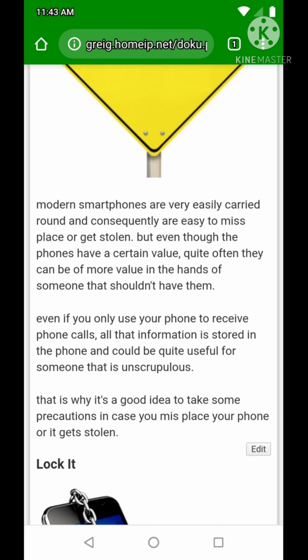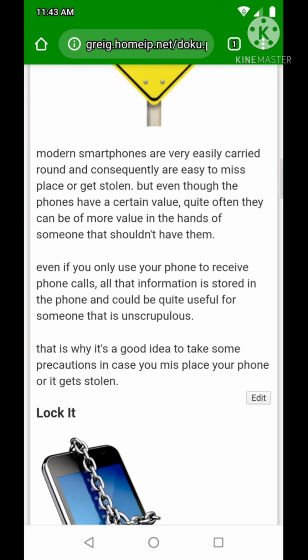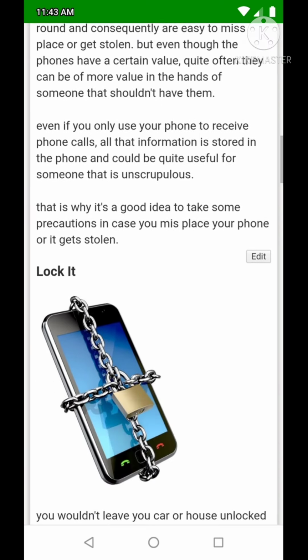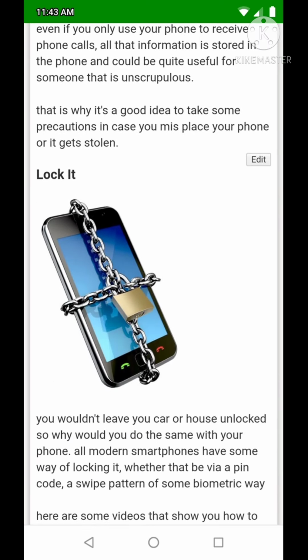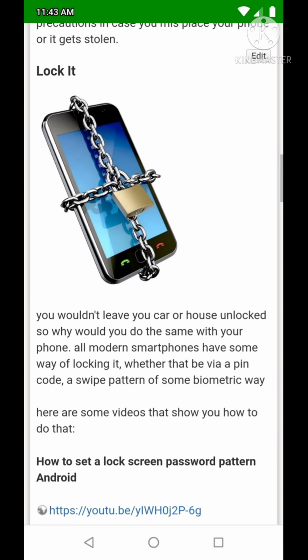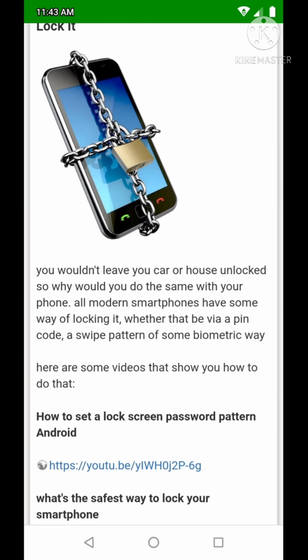Okay, righto. So that's why it's a good idea to take some precautions in case you misplace your phone or it gets stolen. So the important thing is to lock it, so it'll lock your phone. Now, you wouldn't leave your car or your household unlocked, so why would you do the same with your phone? All modern smartphones have some way of locking it, whether that be via a PIN code, a swipe pattern, or some biometric way.